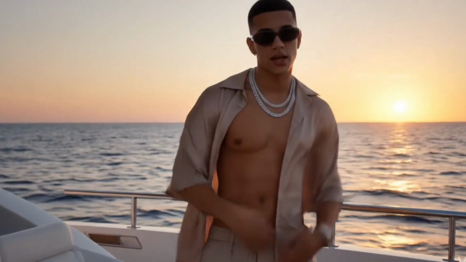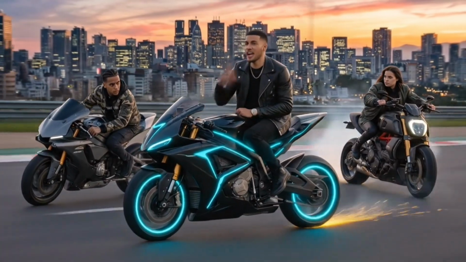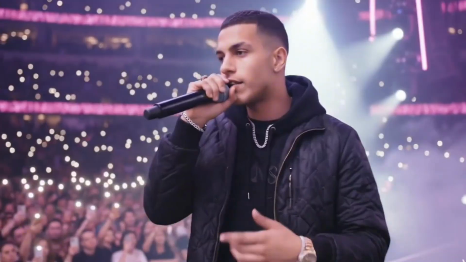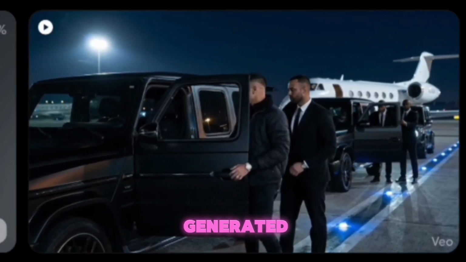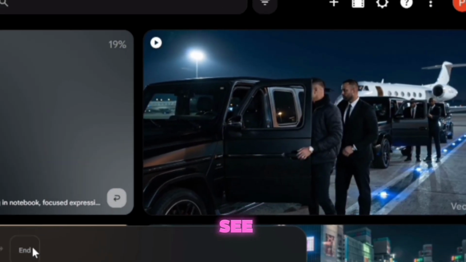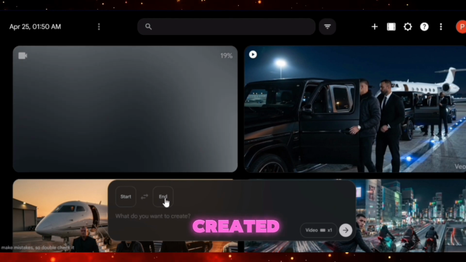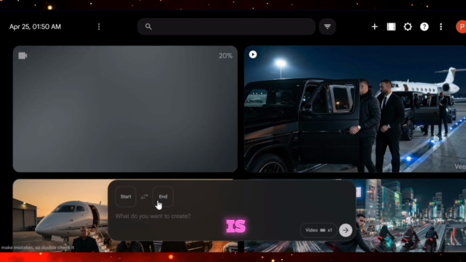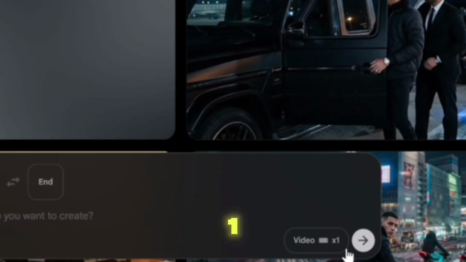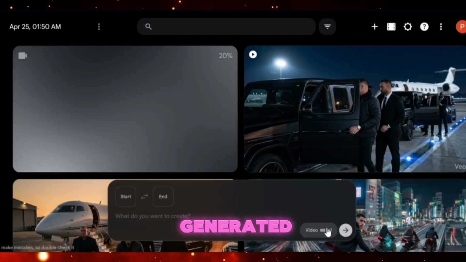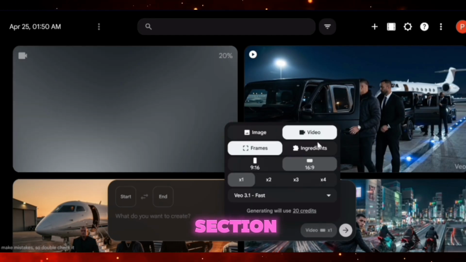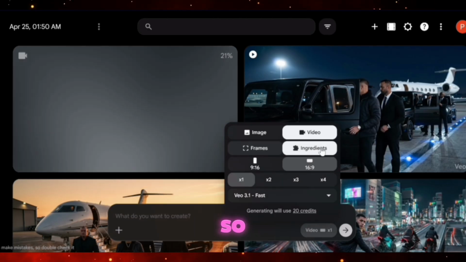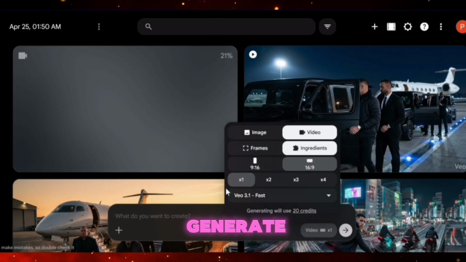If I want extra motion like dancing or movement effects, I already mention it inside my prompt before generating. So here you can see I've already generated one scene and you can clearly see the image. Another video is also being created using start frame and end frame method with 2 images. Here, video mode is selected and multiplier is set to 1, which means only one video is generated at a time. Now I go into the video section and click on the ingredients option so I can use only one reference image to generate the scene.